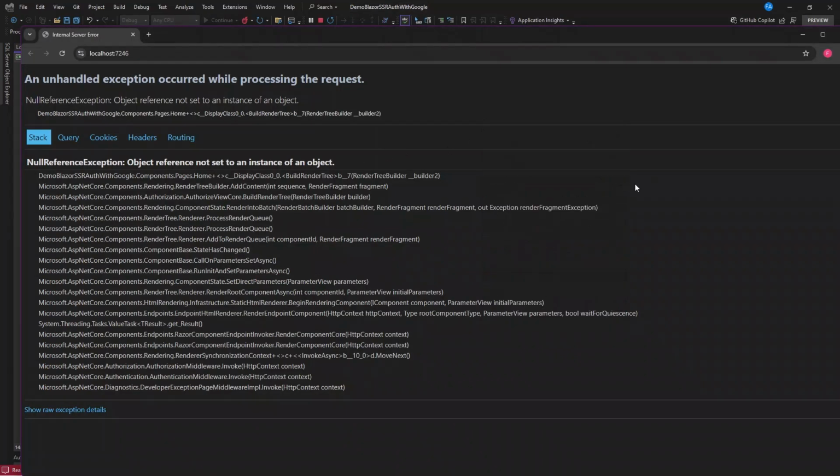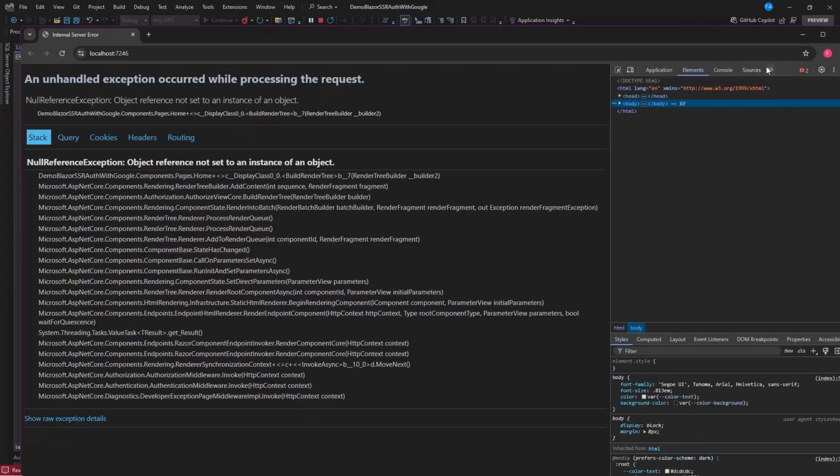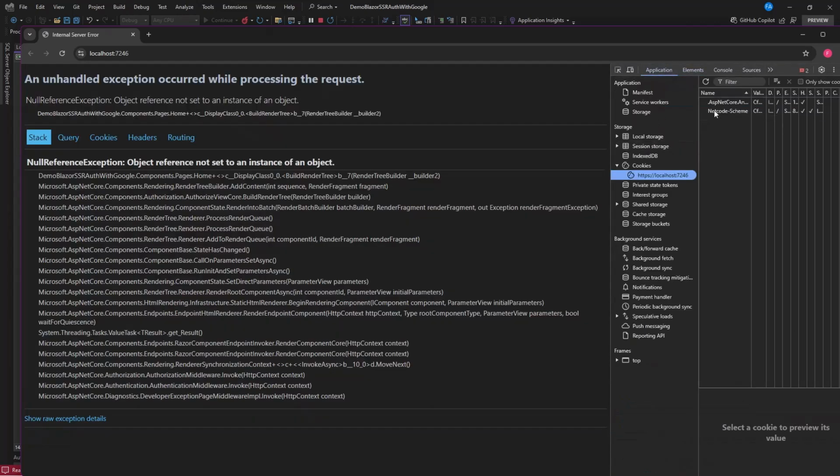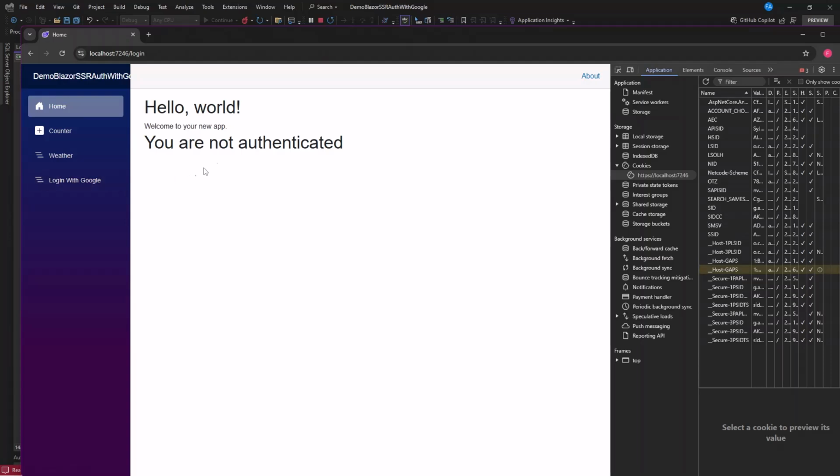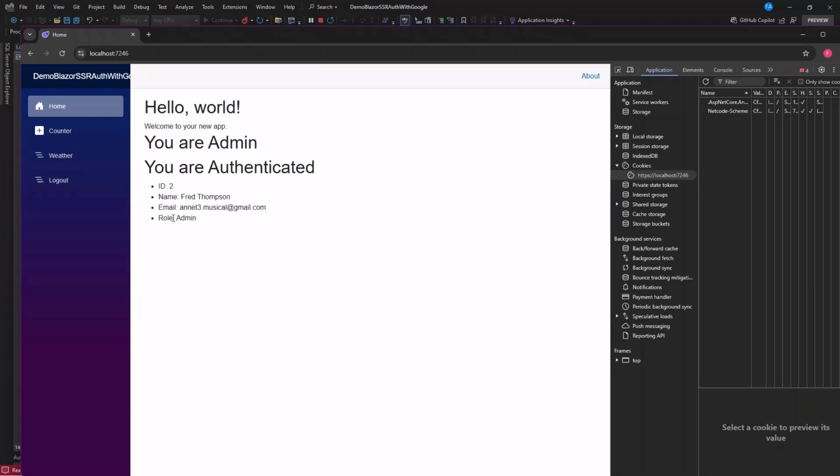Let's try to clear the cookie from here. Application. Let's remove this. Okay. And let's do it again. So we are logged out. Let's log in. And then logged in. Let's see. Yeah, so we have it. This is our cookie that we have over there.